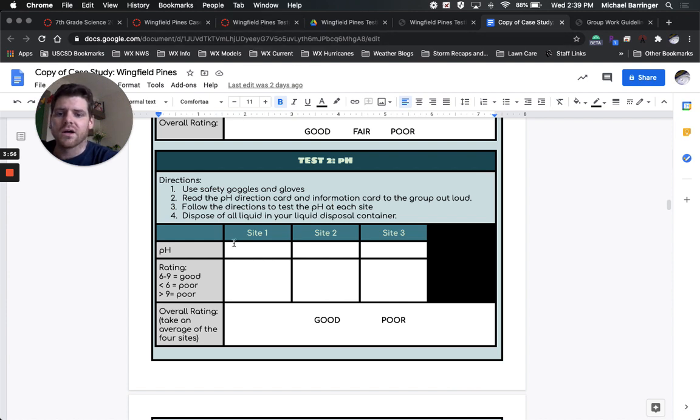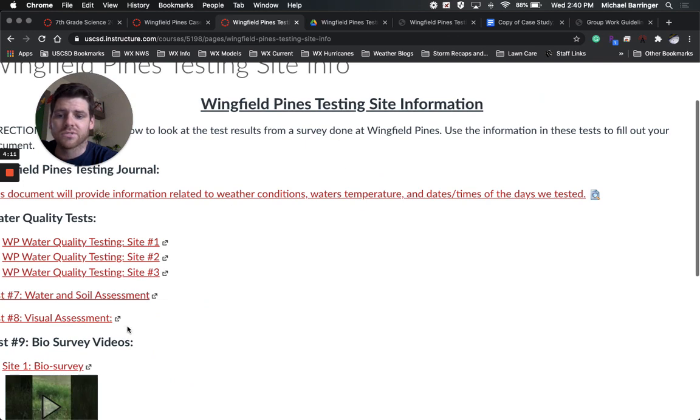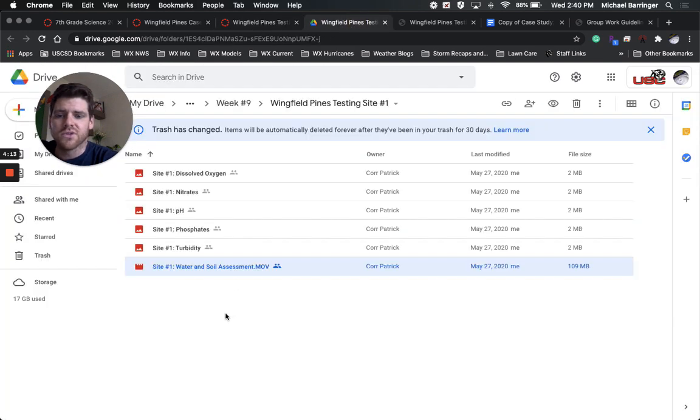So let's say we're going to look for the pH value of test site number 1 right here. Remember, we're testing 3 different places at Wingfield Pines. The first site, if we go back to that page, the water quality tests right here, water quality testing site number 1. If we click on that, it will take us to this Google Drive page, and then you'll find the pH. You'll be able to click on that picture, and it will show you a picture of what the testing strip for the pH of that water site was.